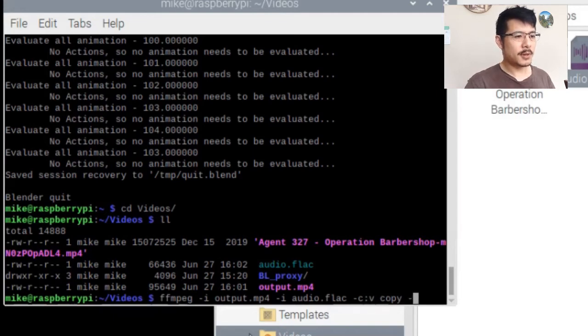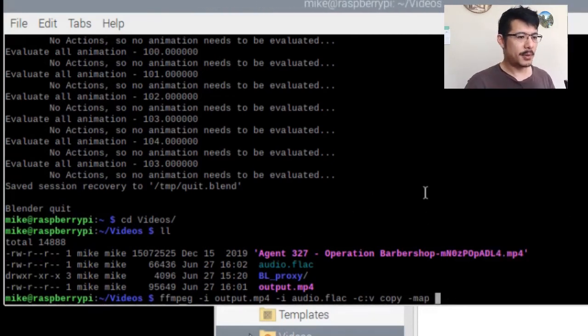And then the next part is we say map. Let me expand this out so we can see better. -map 0:v:0 and -map 1:a:0. What's that saying? What that is saying is from the first input file that I specified, which is this thing, we're going to take the video from that. And then from the second input file, which is audio, we're going to take the audio.